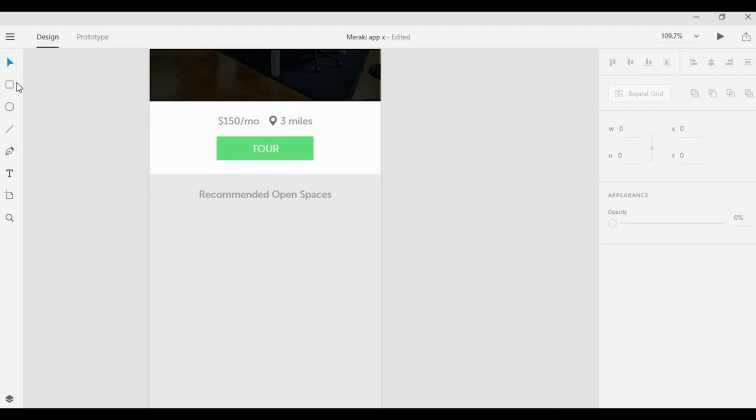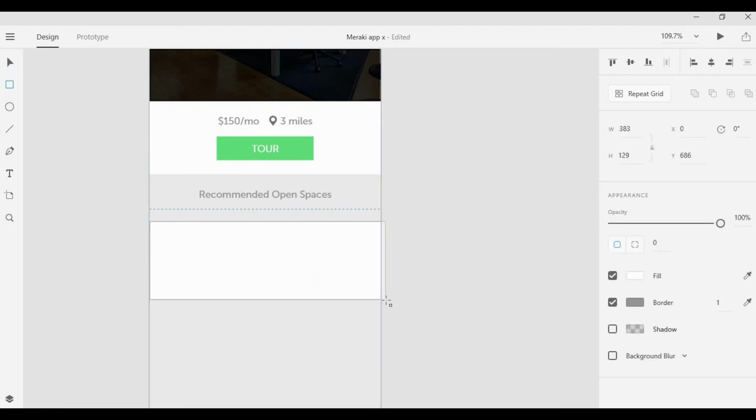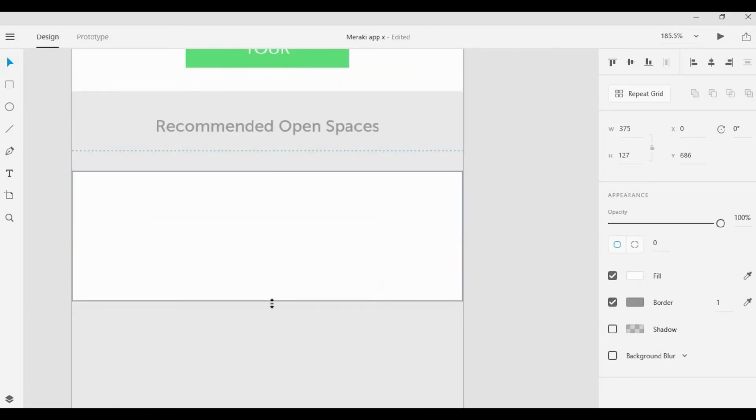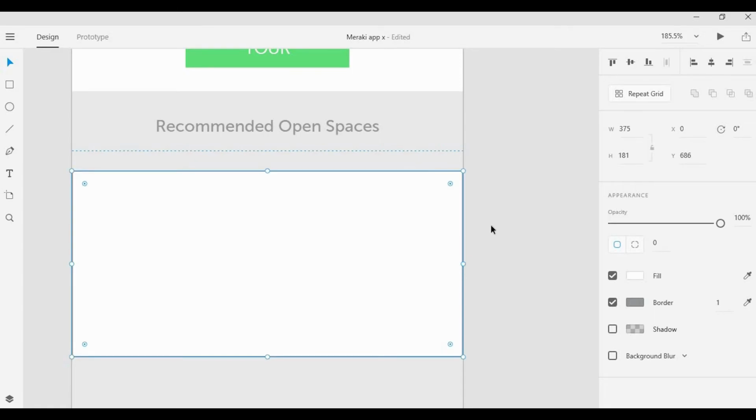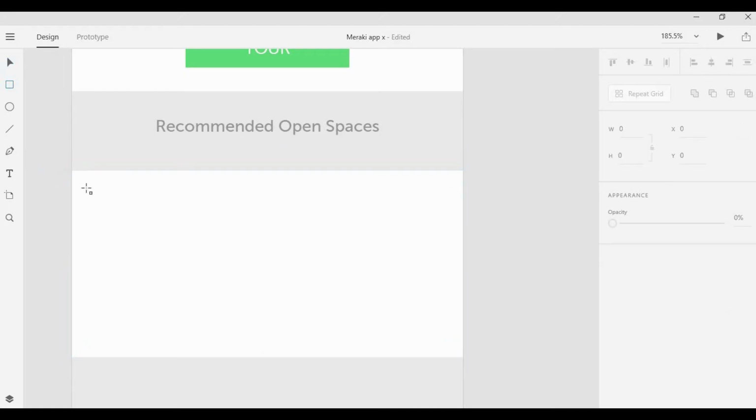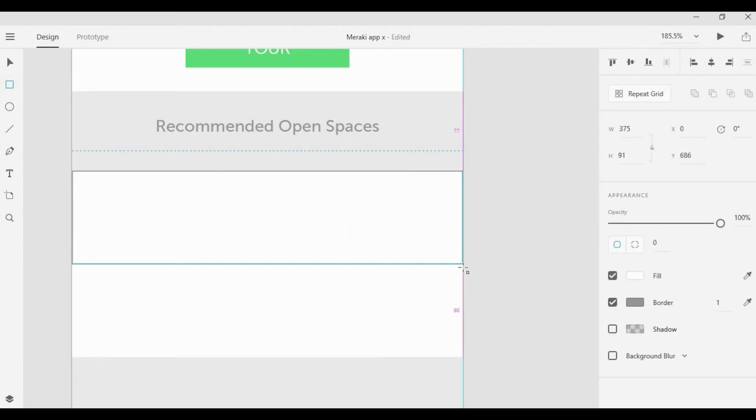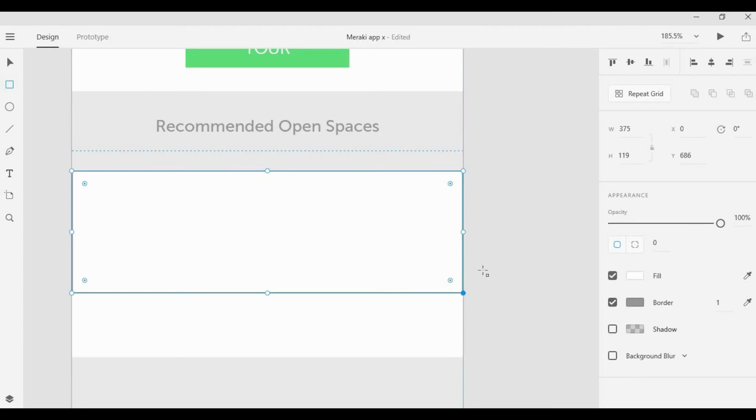Okay, so I'm gonna start and create a box here. We'll make it about 181 pixels in length. Don't need any border around it. Okay, and I'm gonna create another shape here to go inside. And what we're doing here is just creating an area for each search result.